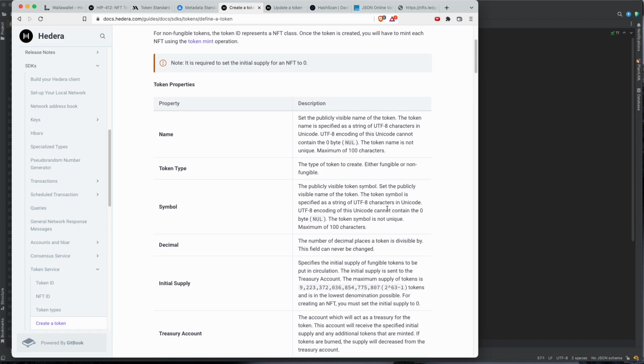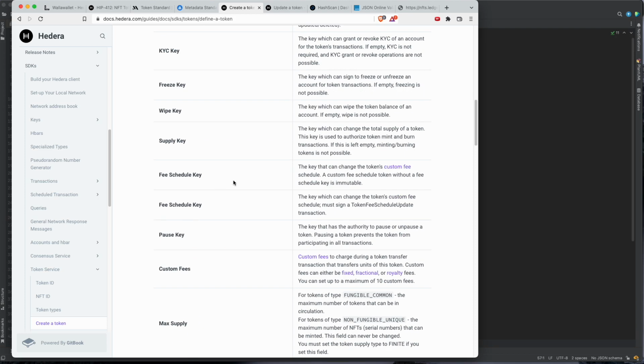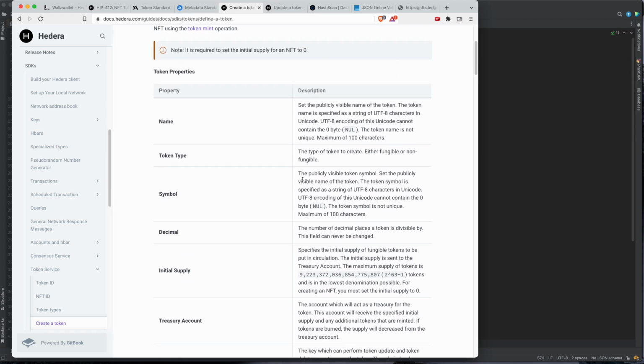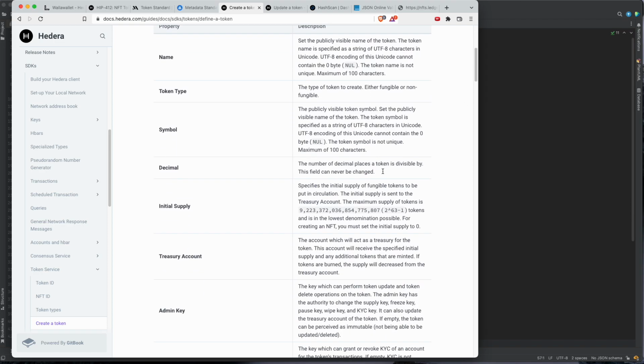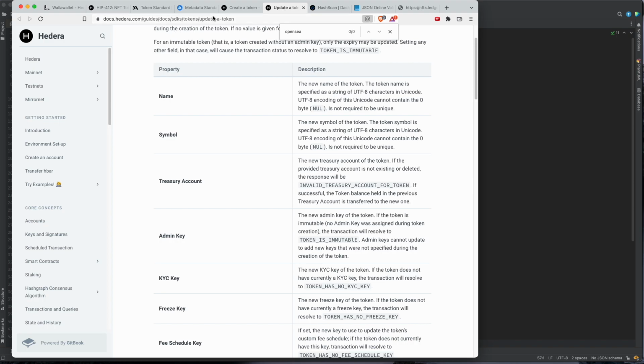You'll see different things here: symbols, decimals, initial supply, treasury account, and a bunch of keys. There's a whole number of keys associated with it, different kinds of keys for managing the NFT, either administrating it or changing the fees associated with it. You can associate royalty fees with an NFT, which we're going to do as an example here. You can also designate certain keys access to wiping and freezing NFTs, as described here in the documentation. I'm not going to go through that, but I recommend reading about it.